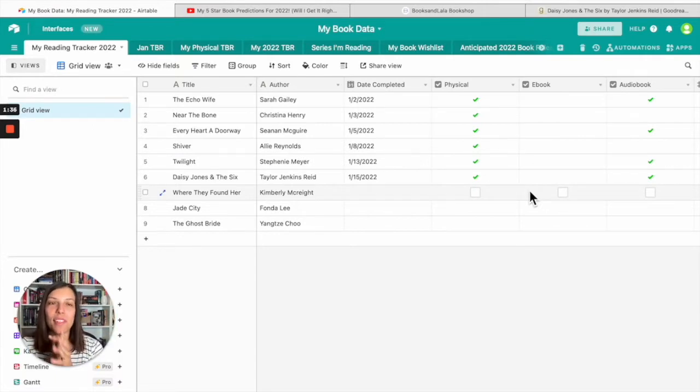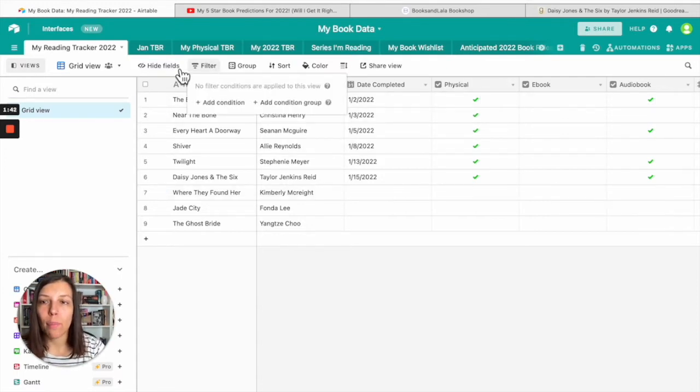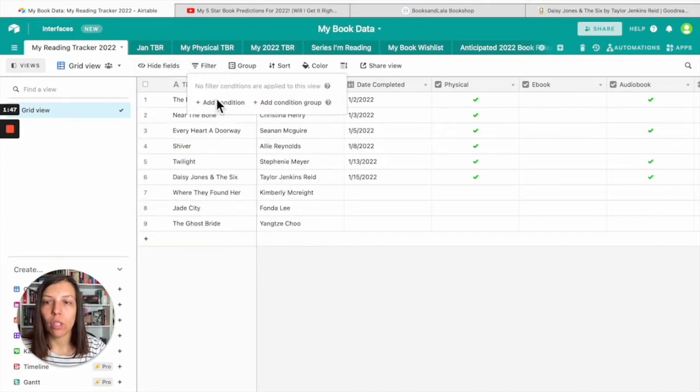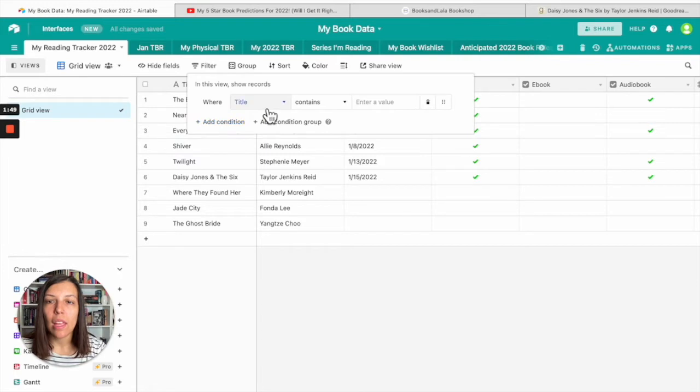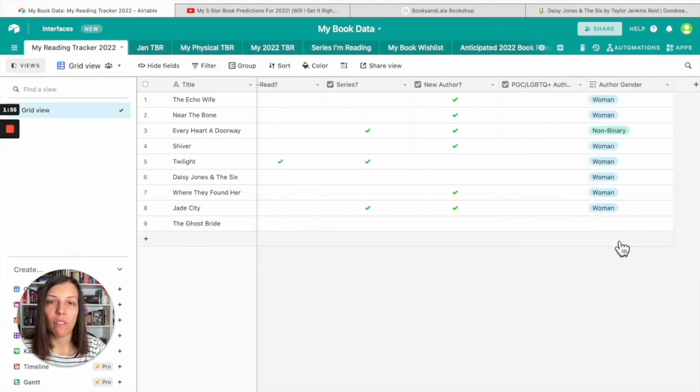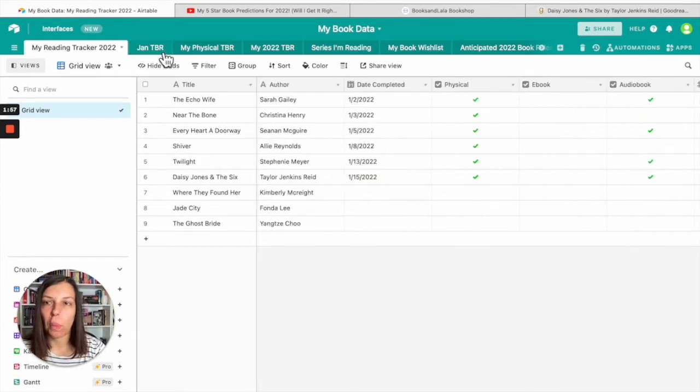This makes it really easy to track at the end of the year because I know that in here you can filter out different things. For example, I could hide specific fields and then only look for things. I could filter by adding a condition saying that if the title contains blank, only show me that. It's really easy to filter stuff out. But this is all the stuff I track when I'm reading a book.